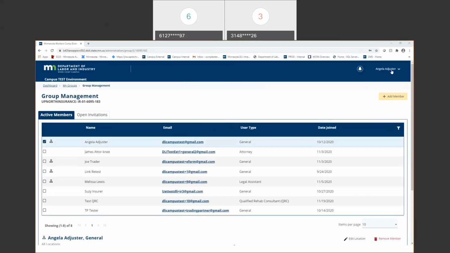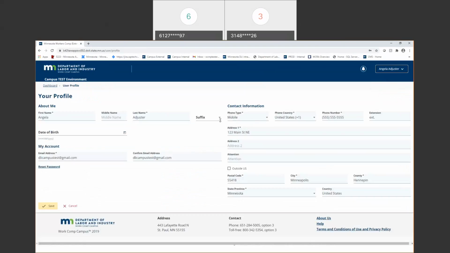So if any of the people in your group need to change an email address, they would just log in, they would click Edit Profile, and then simply just update their email address and press Save. They can also reset a password from here if needed. But if they change their email address, they just need to confirm it, make sure that it's correct, and then they would get a notification indicating that their email address had changed, and then that is the email that they would log into the system with in the future.